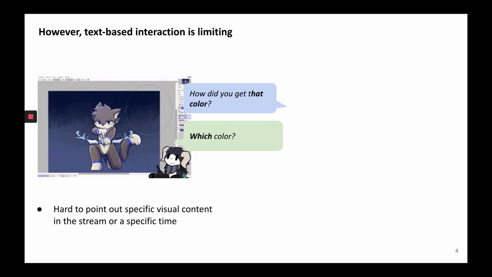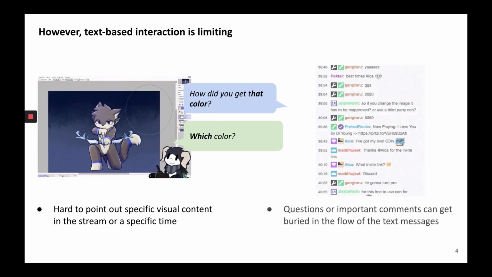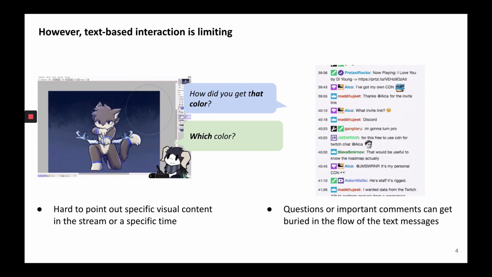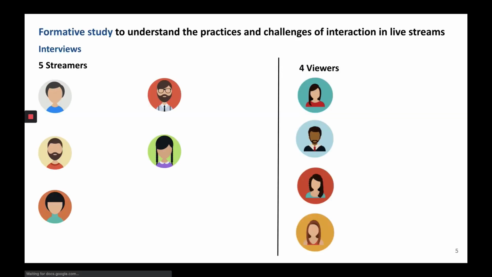The most common form of interaction in live streaming is text chat. However, text chat is limiting, especially in visual art streams. When users want to make visual or temporal references, such as pointing out a specific visual content in the stream, they might not be able to deliver the message accurately. Also, questions or important comments can get buried in the flow of the text messages.